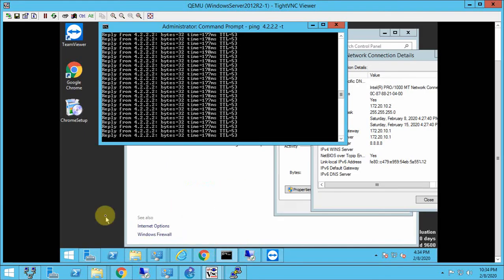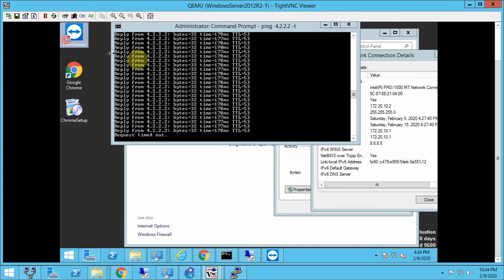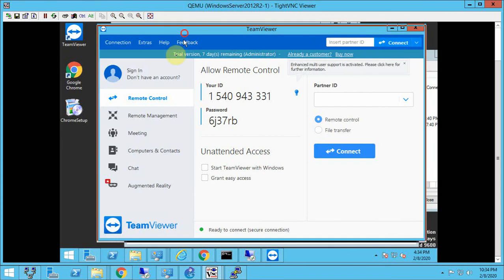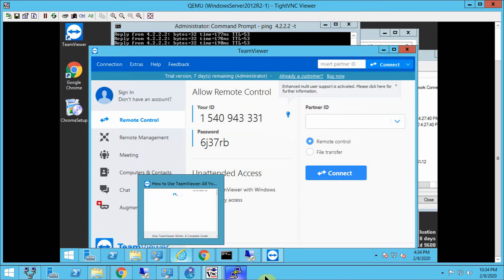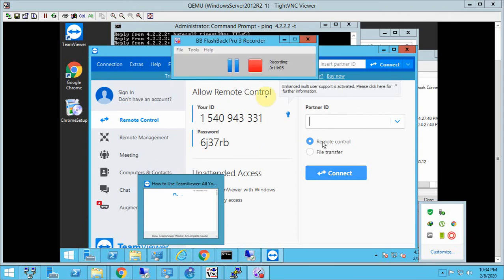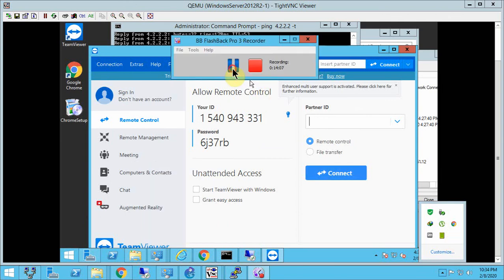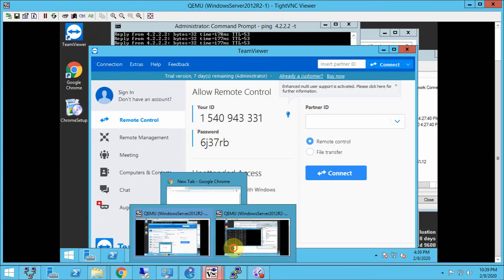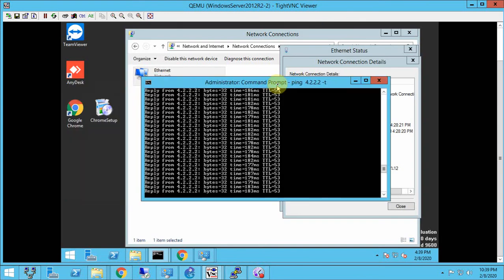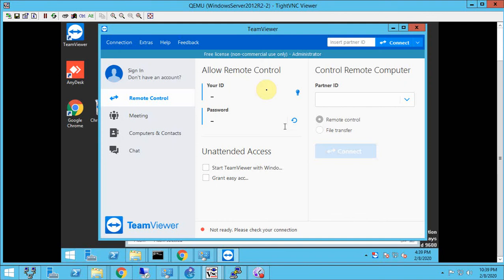Now back to my VLAN 10 and check whether TeamViewer is working or not. Yeah, here TeamViewer is working. Alright, so my TeamViewer is working in VLAN 10. Now going to VLAN 20 and check whether the remote connection is working or not. So click on TeamViewer and check, and definitely it is blocked.